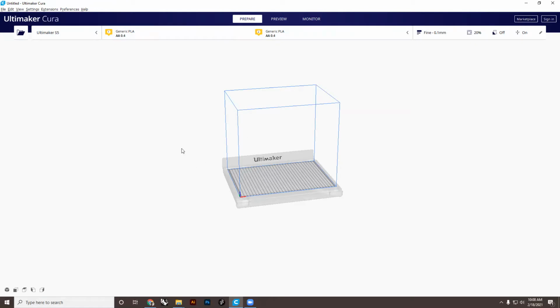So the next thing we're going to want to do is bring in our file. When you're exporting from Rhino or Revit or whatever different type of 3D modeling software you're going to use, you want to make sure that you're exporting in the units that match the Cura file, which is going to be in millimeters. So I've exported two different file types, one in inches and one in millimeters.